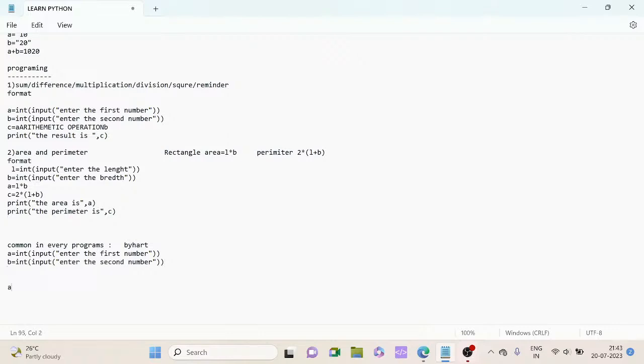Next thing, assignment. Send it to mail. I have given my mail ID. Find the area and perimeter of a square, and don't forget to include your name. Now I have said how to include your name.